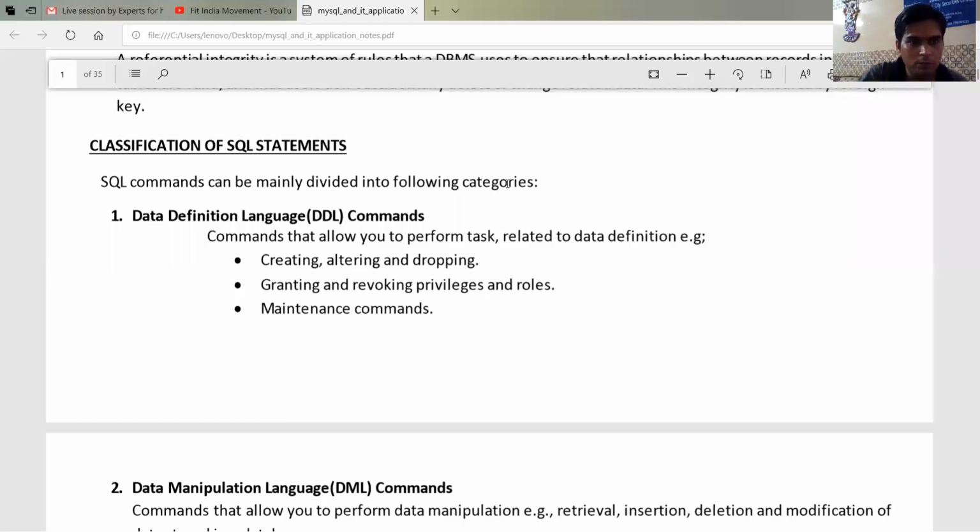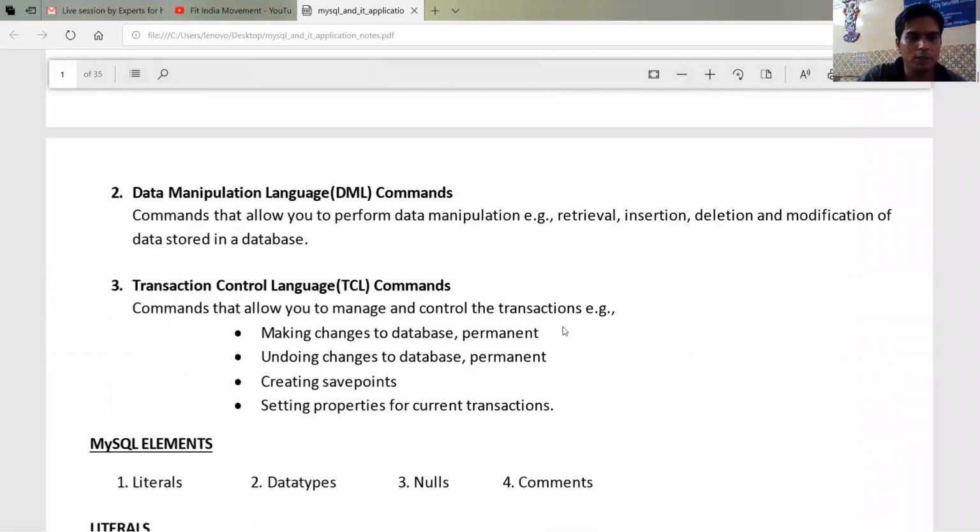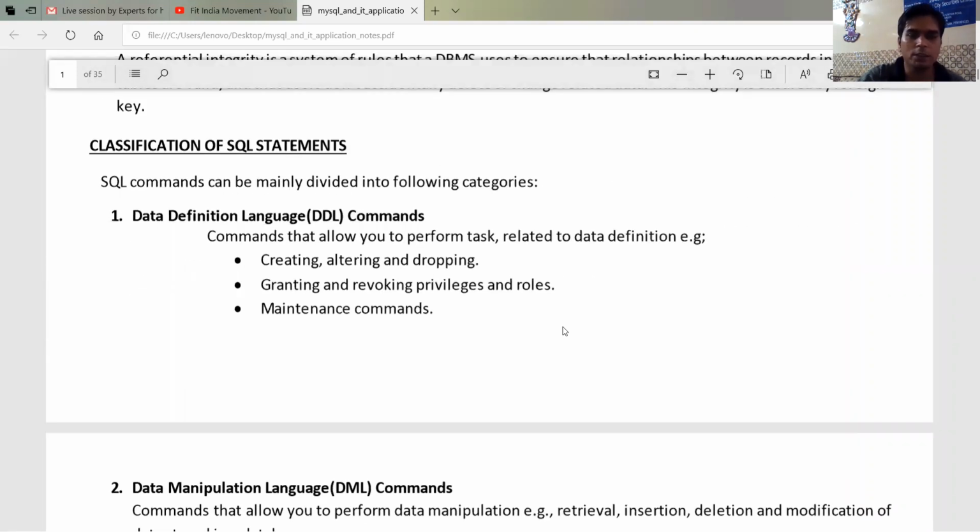Good morning. Today we will discuss the classification of SQL statements. SQL commands can be divided into the following categories: first DDL, second DML, then TCL. They are divided into three categories.